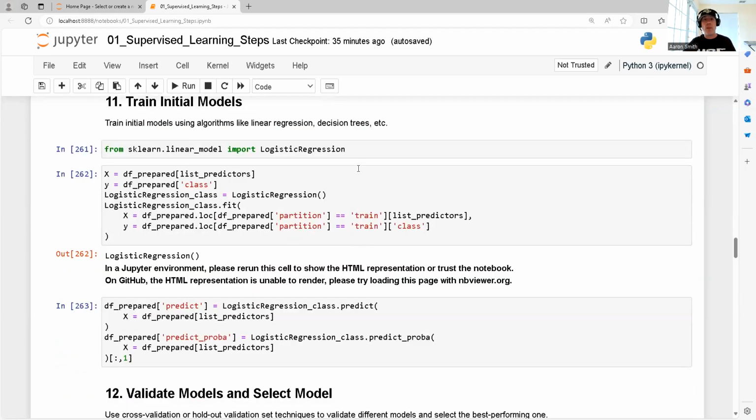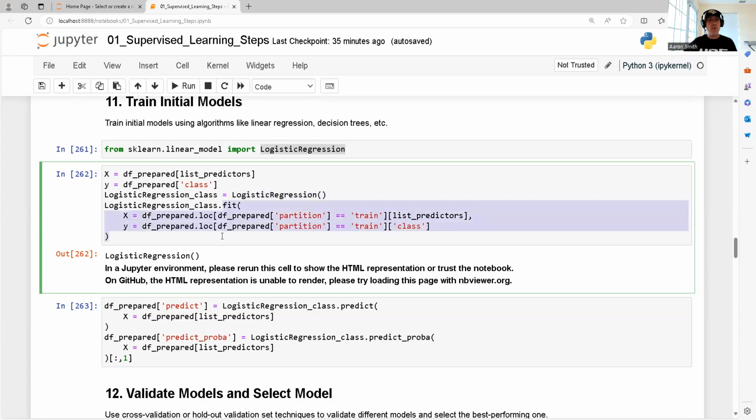All right, now let's go ahead and train the initial model. Just to keep it simple, keep it light, I'm just going to do one logistic regression model. For this video, I'm leaving everything on default settings. So I've got a logistic regression model. I'm going to fit it using my training data. Here I've got the list of predictors. Here I've got the target variable.